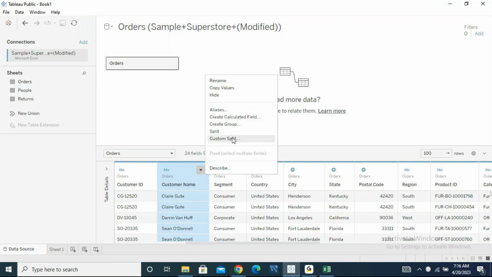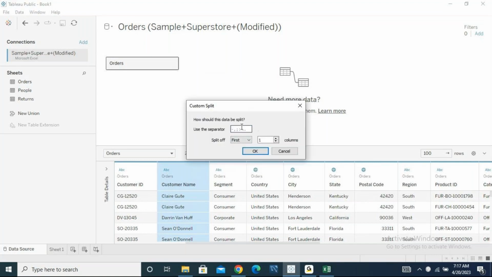If there is any character between the values instead of the space, then in that situation we have to use custom split. So let's click on the custom split. Here, use the separator. Whatever your separator is, you can mention it here, like slash or dash.